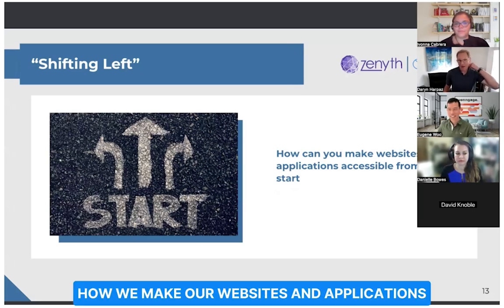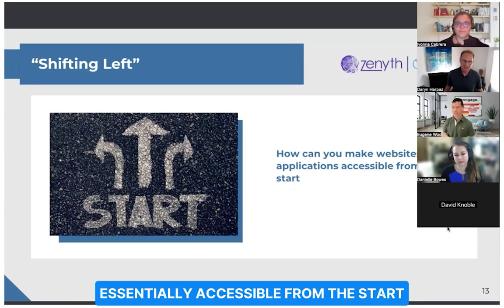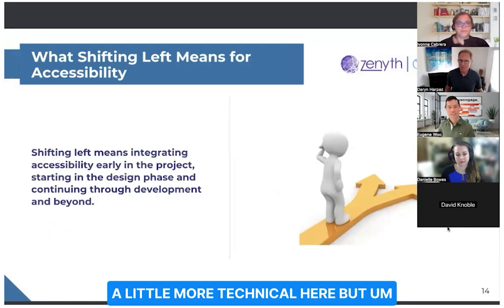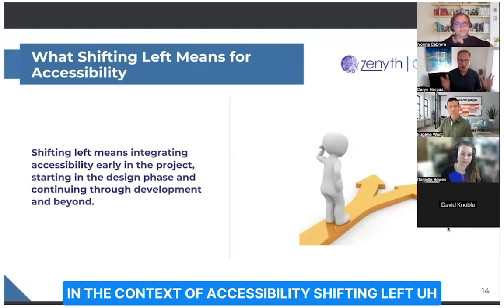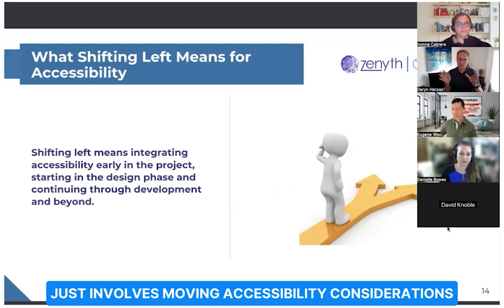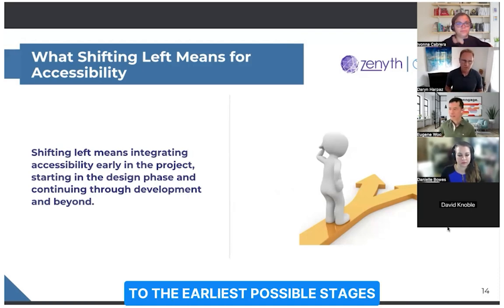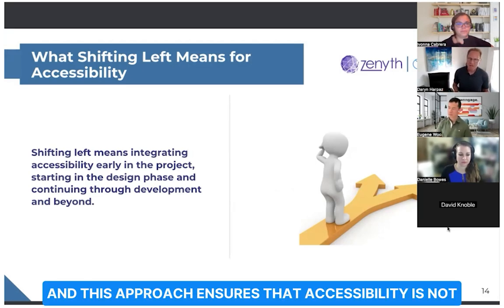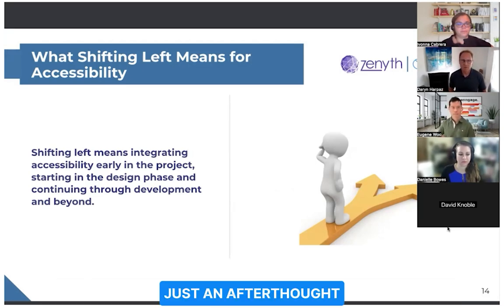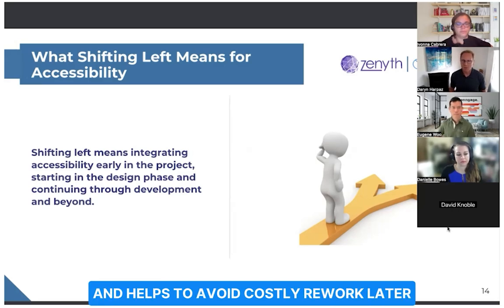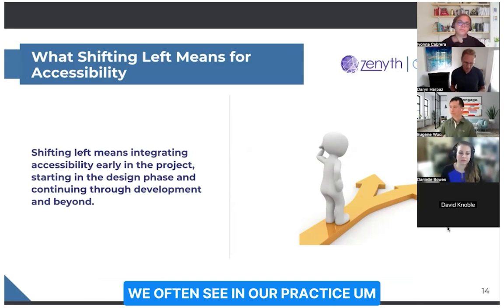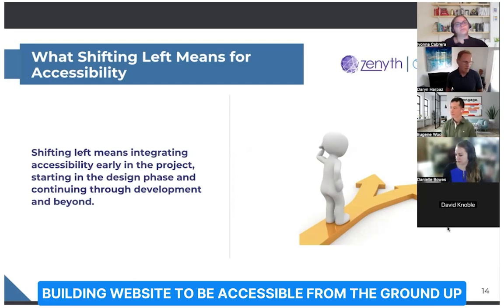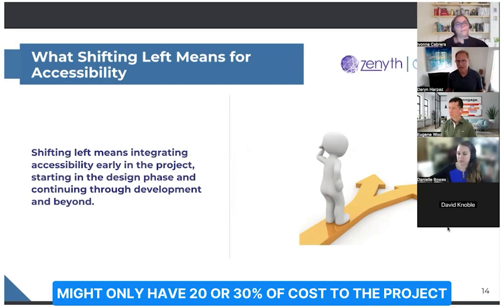Now we're going to talk about how we make our websites and applications accessible from the start. A little more technical here, but in the context of accessibility, shifting left just involves moving accessibility considerations to the earliest possible stages of a project, like design and planning, right? So this is being proactive, and this approach ensures that accessibility is not just an afterthought and helps to avoid costly rework later.